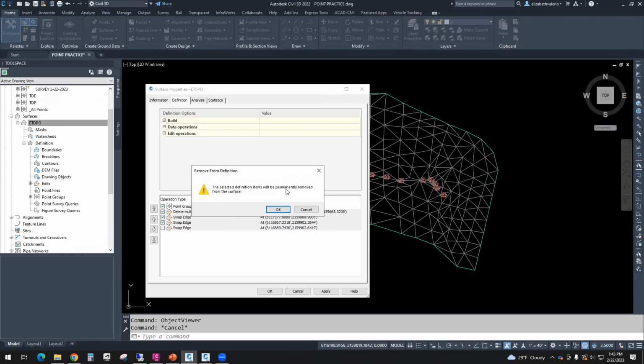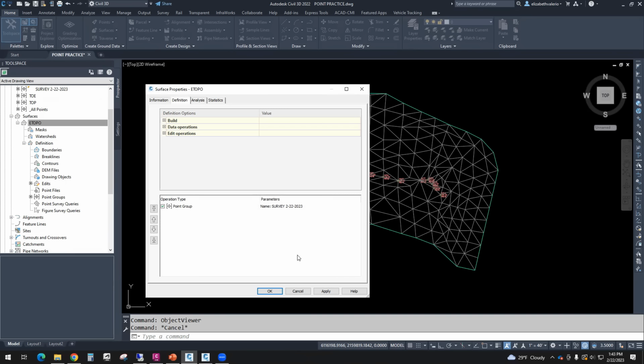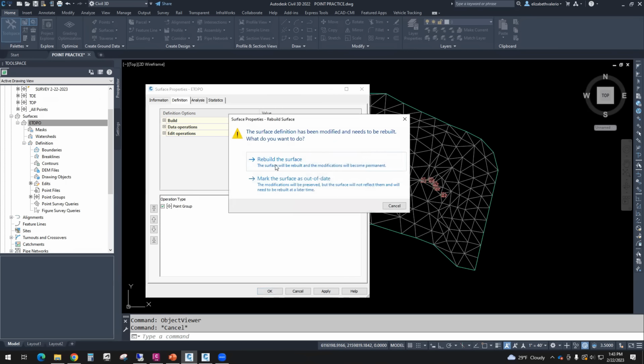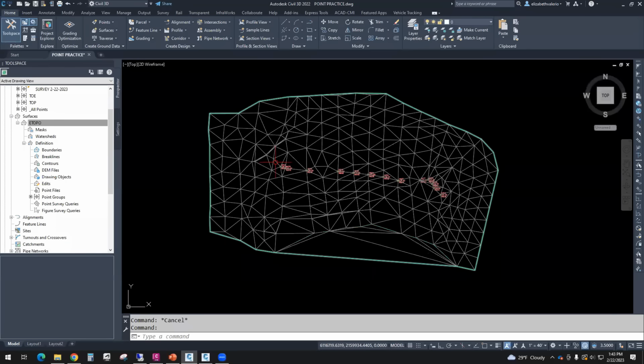It's asking, do you want to permanently remove? Yes. All we have left is point group. Click OK. Rebuild. And so we're back to where we started with these triangle lines and these triangle lines here and here in the ridge. Okay, so now let's talk about the correct way to do this. It's still in the chat, but I'll bring it up here.